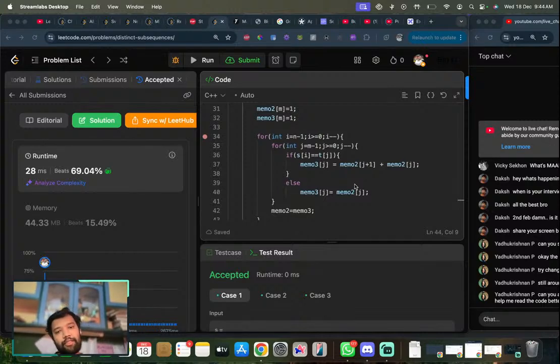J is dependent on J plus 1 and J. Okay. Memo 3 of J is dependent on memo 2 of J plus 1 and J. So this could be done on a two-sized array also. So 0, 1. This could be 0, 1.